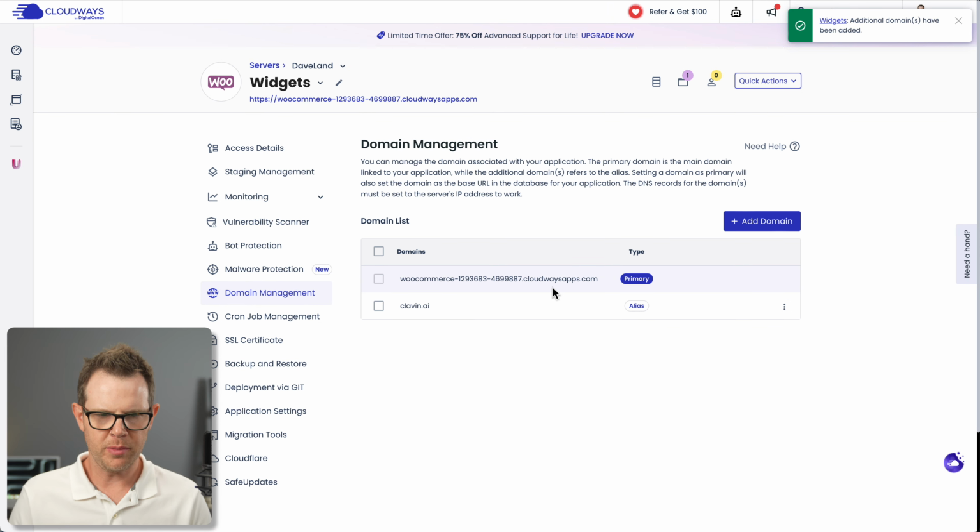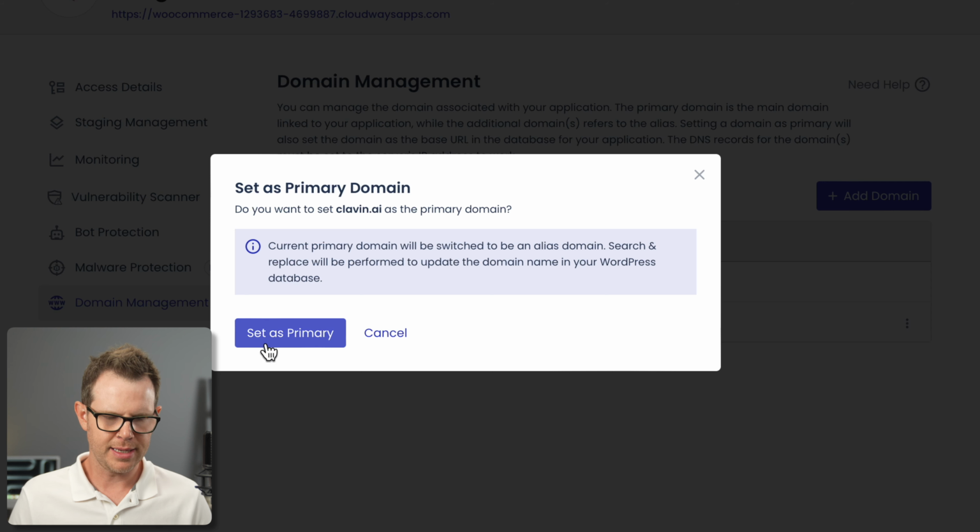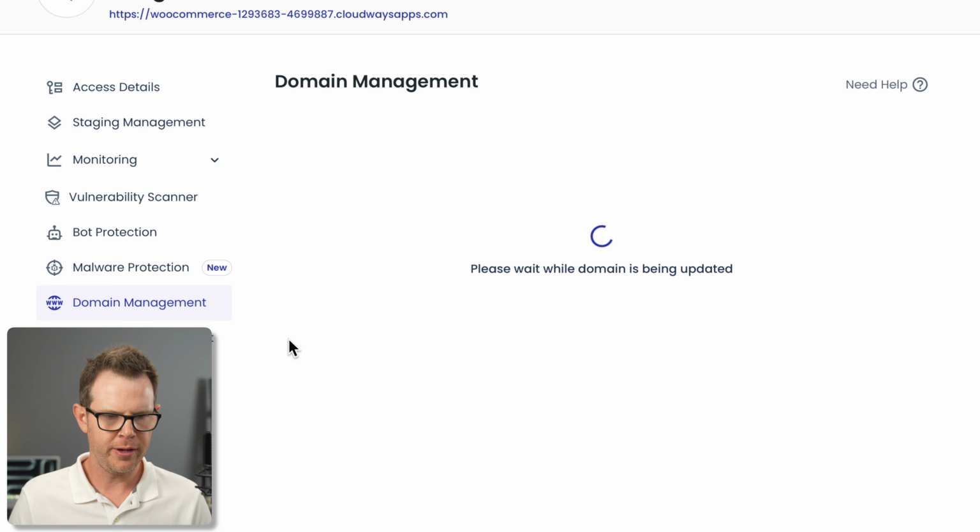Now, the primary domain is still the Cloudways one, so I need to shift this over. I'll click on the three dots and choose Make Primary. It's asking for confirmation here. I'll say Set as Primary.